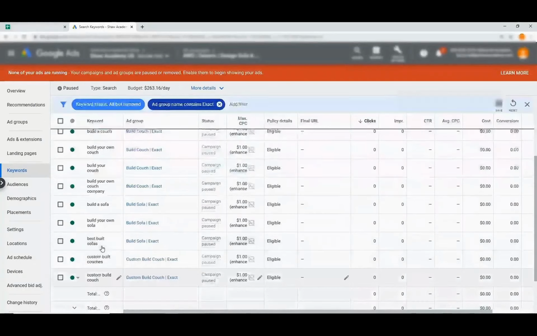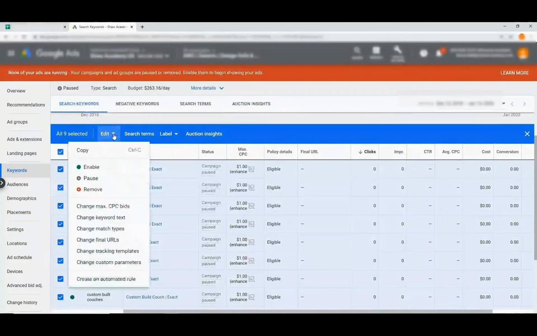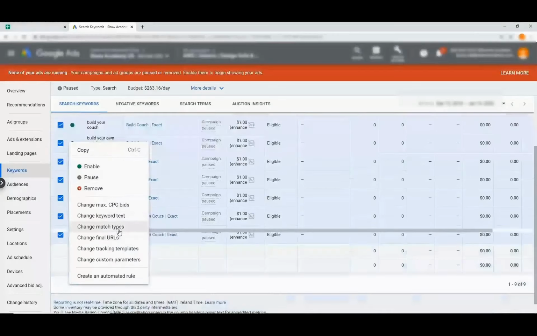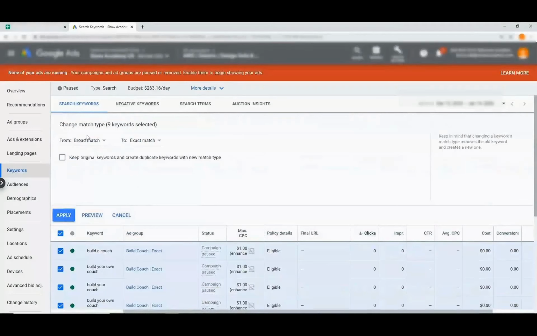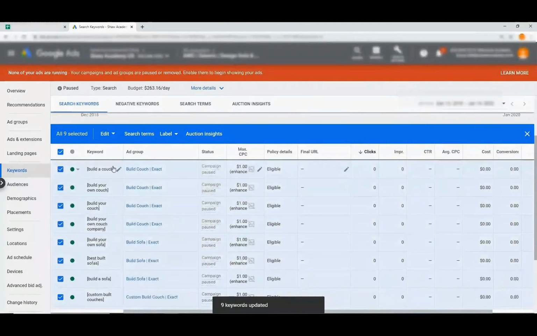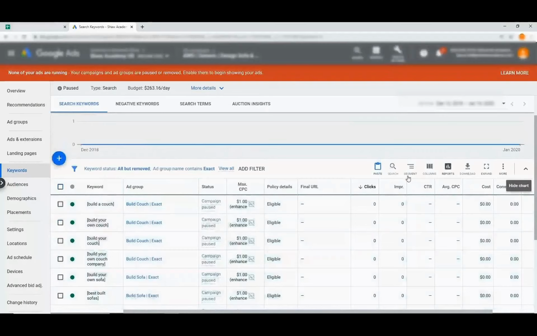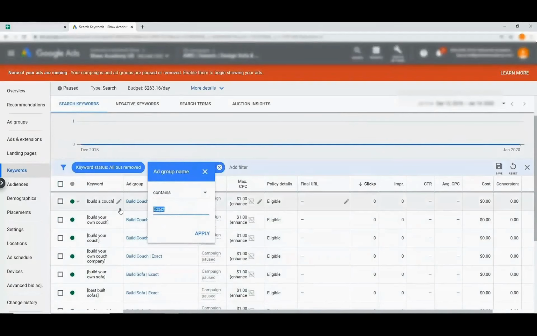So now we have all of our keywords from the exact ad group, but we can see that they are not in exact match. So we're going to select all our keywords, then go to the edit drop down, select change match types, and then change that from broad to exact match. That's perfect. So apply that change, and then you should see yes. So all of the keywords now have these square brackets around them, meaning that they are the exact match type. That's exactly what we want. So if we go back, or at least close this, then we're going to say ad group name contains BMM.